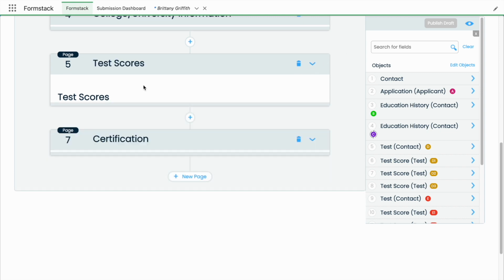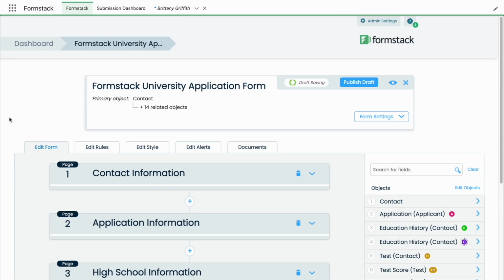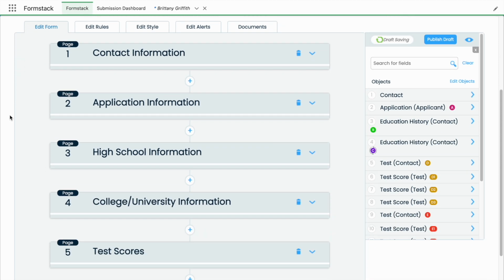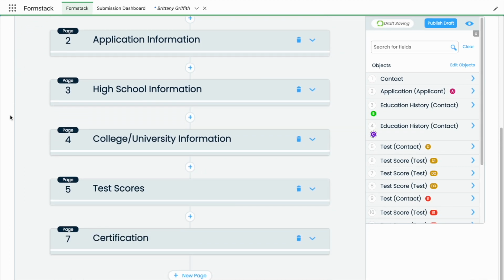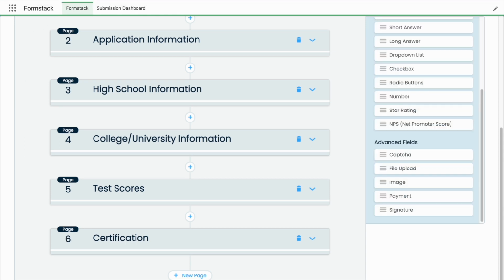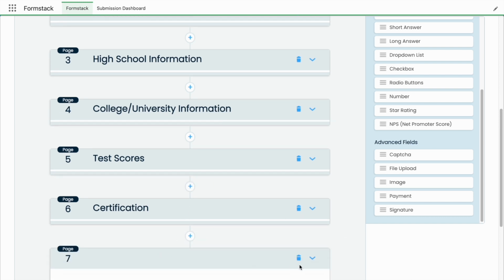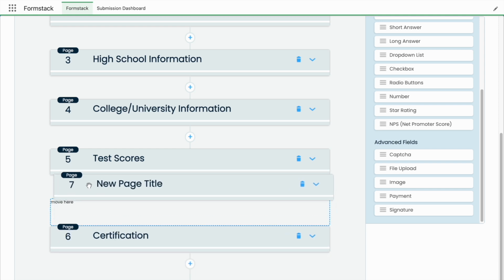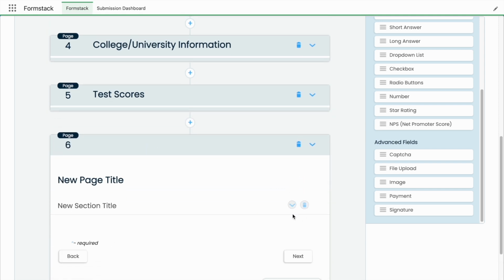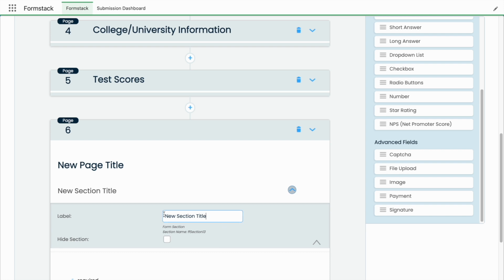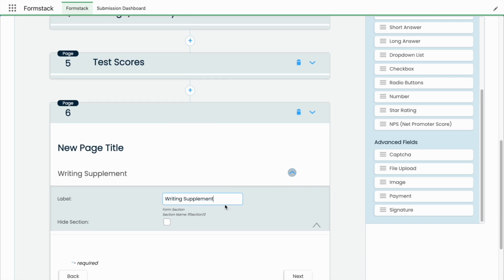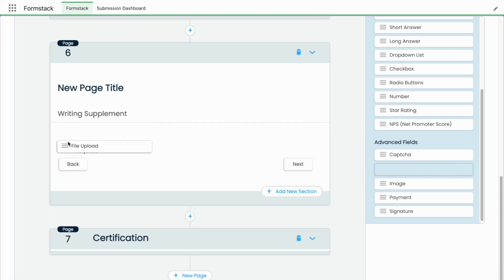Now let's pretend we wanted to add an additional requirement to the application and request a sample of their writing skills. We can have the student upload a writing supplement as a part of their application by using the File Upload field, and with additional configuration, these files can be automatically related to the document checklist items. First, let's add a new section and drag it up before the final certification checkoff. Using our drag and drop function, you can pull the File Upload field over to your form. Click the down arrow to edit the label, then the text, and customize.